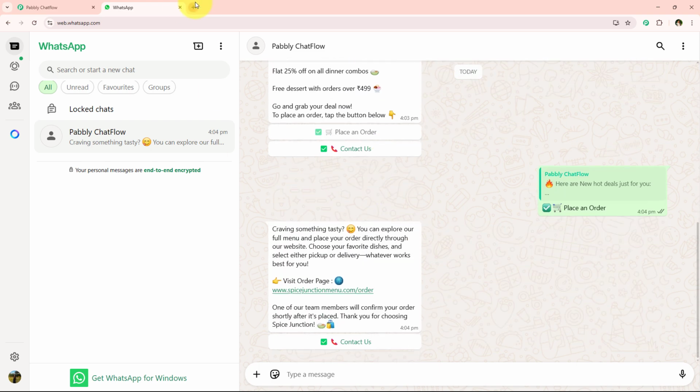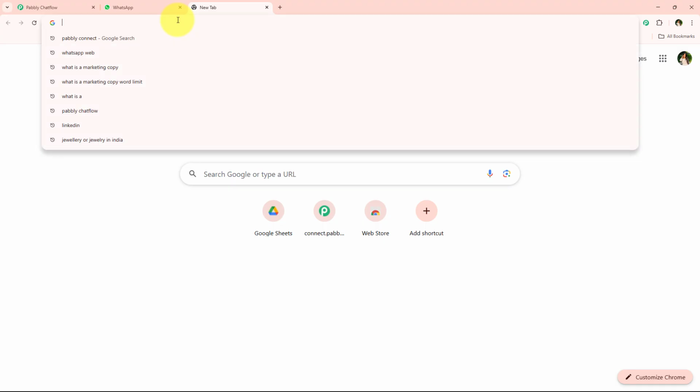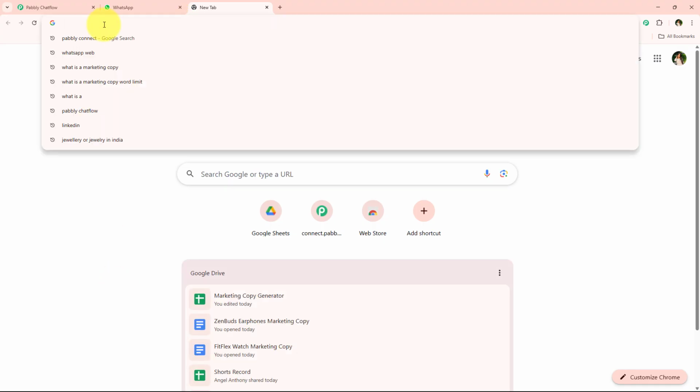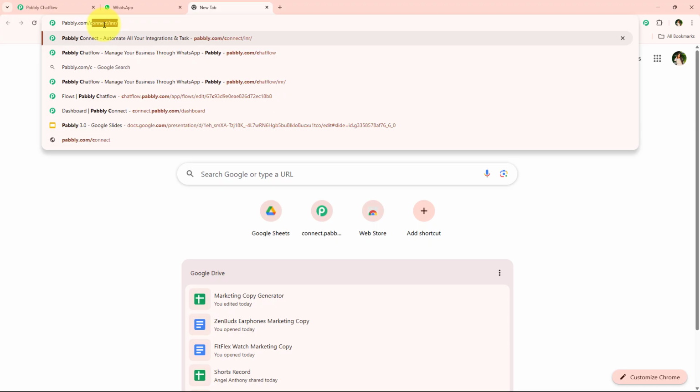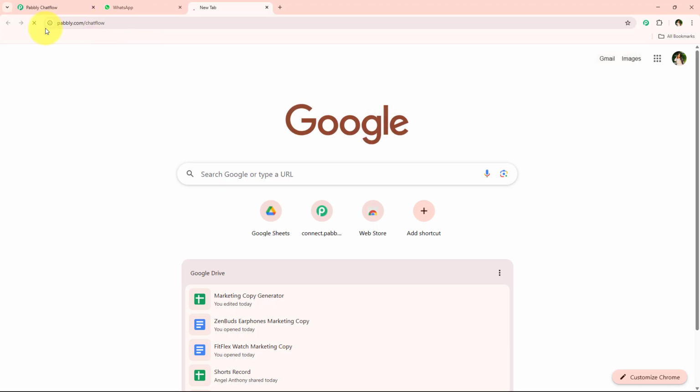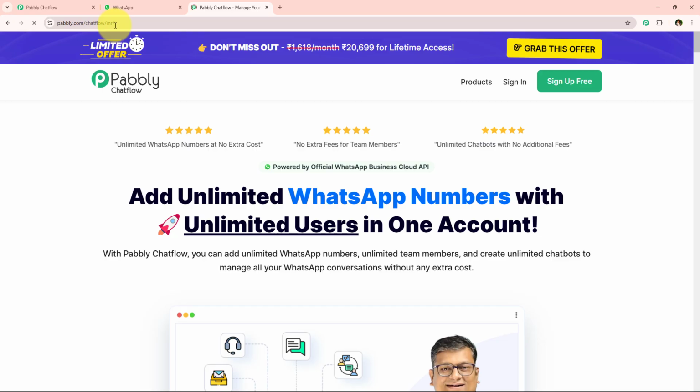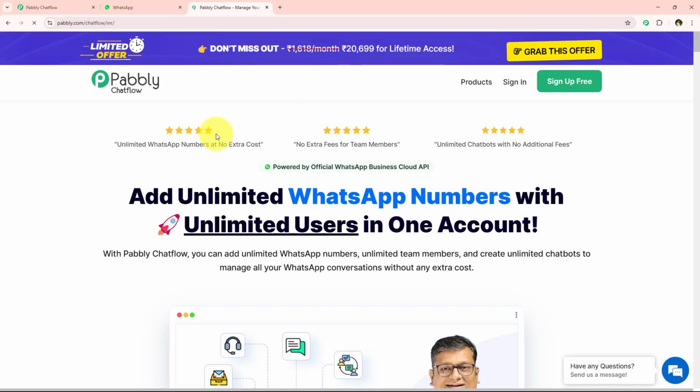So to do this, you simply have to open a new tab and look for the landing page of Pabbly Chatflow by simply searching pabbly.com/chatflow in your browser like this. And yes, as soon as you search for pabbly.com/chatflow, it is going to open the landing page of Pabbly Chatflow, and over here you are going to get two options. One is sign in and the other one is sign up for free. So if you are a new user, you can click on sign up for free and you're going to get a free trial of Pabbly Chatflow.